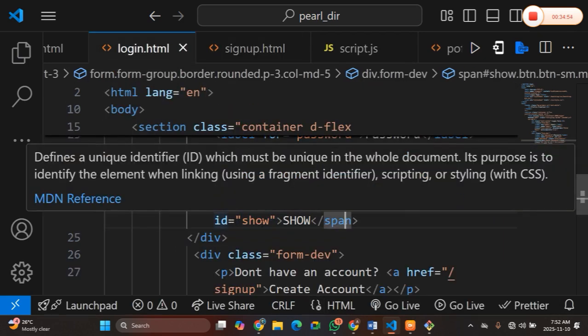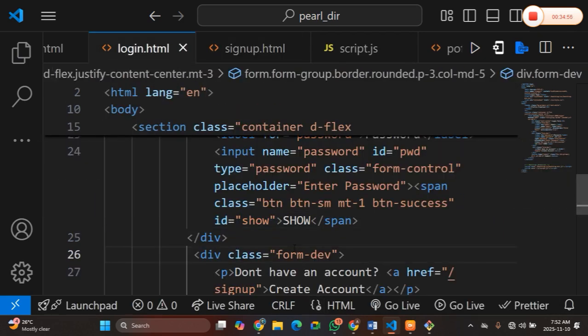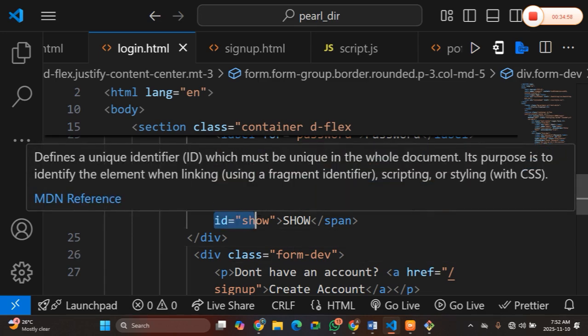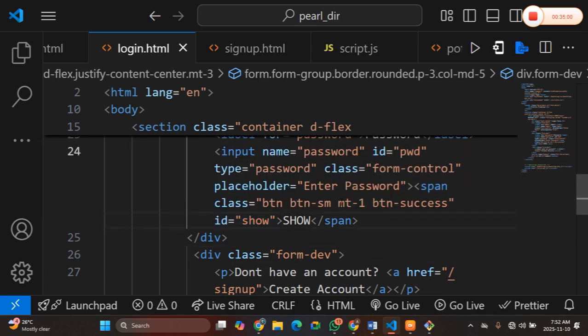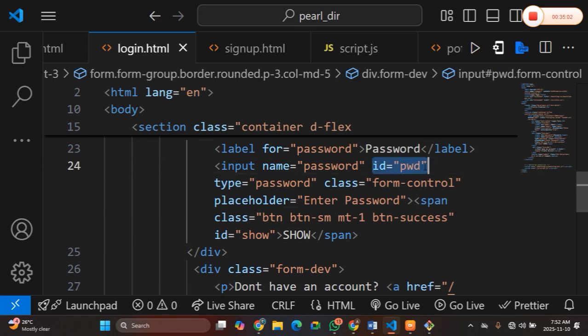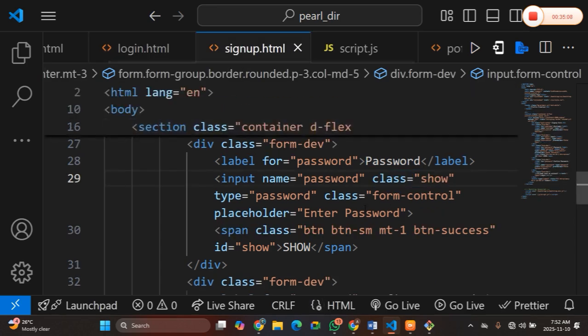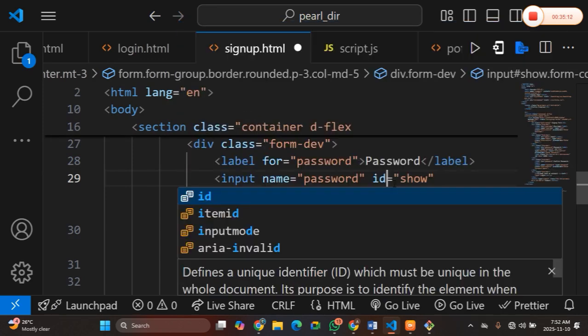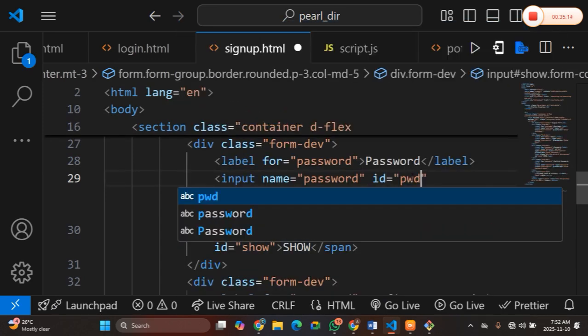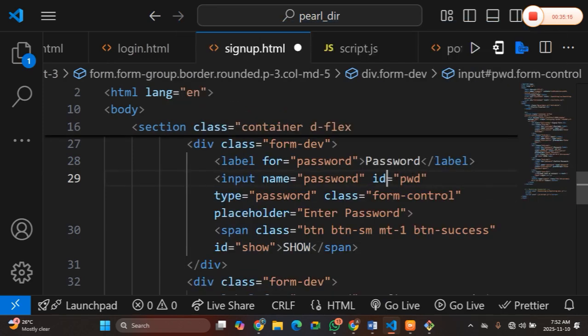I think that's it. Oh, sorry, I've seen the mistake already. This one is show, this is PW. Sorry, that's not the mistake. Let's go back. This is the mistake. This ID of PWD, so it's not the ID of show. This is ID of PWD, and this is ID of show. So that is why it didn't work.